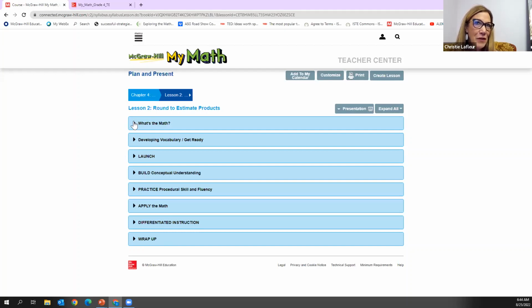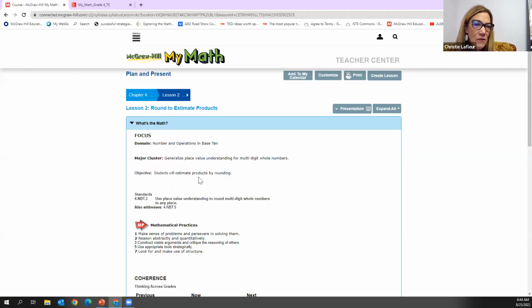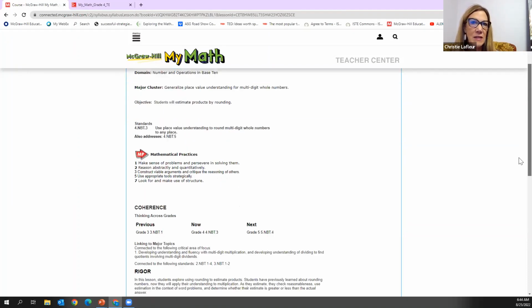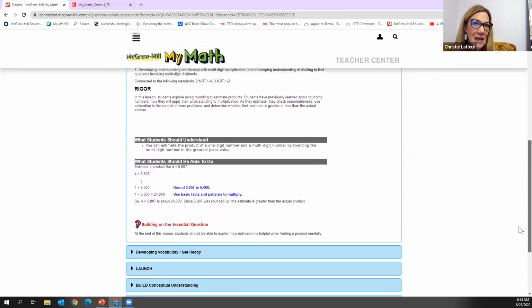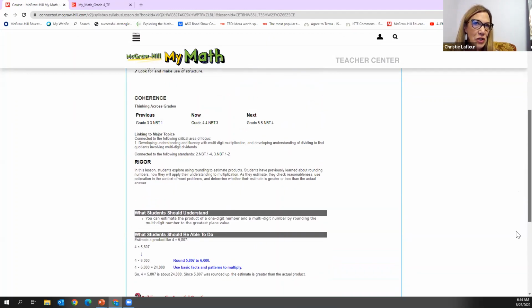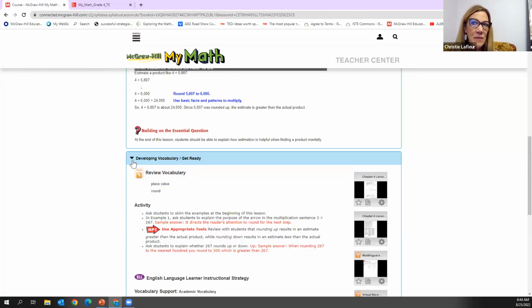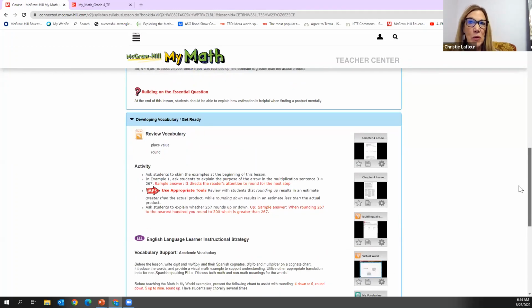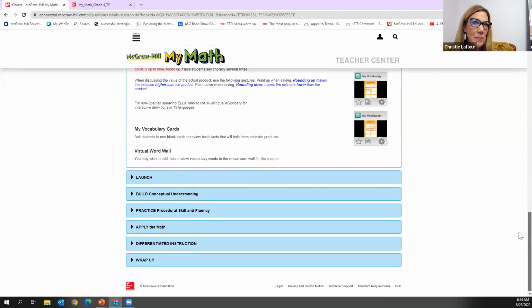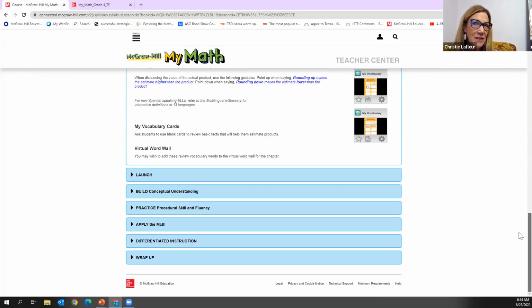I also have, you know, what's the math? So what is the focus? I showed you that GPS at the beginning of the chapter, but now here's what's the focus of this particular lesson. And it'll share that with me. And remember that building on the essential question is right there too as well. I have the developing the vocabulary. And then we'll have, as I said, the launch, the build, the practice, the apply, the differentiate.